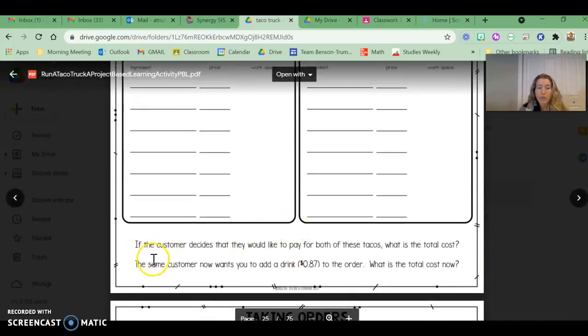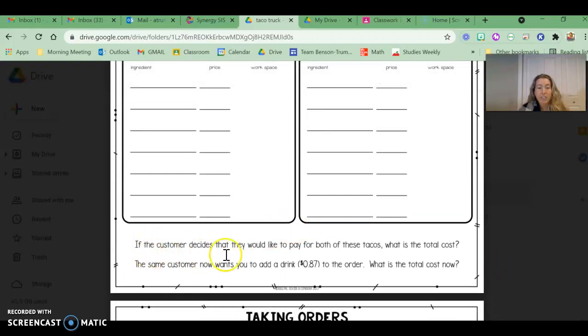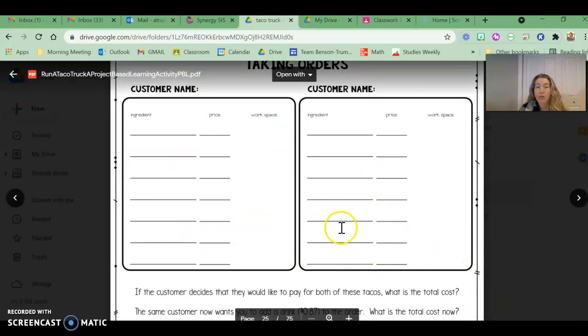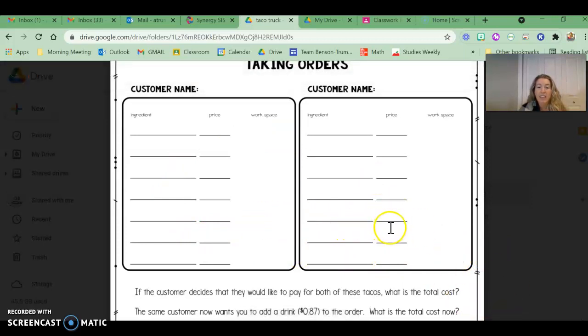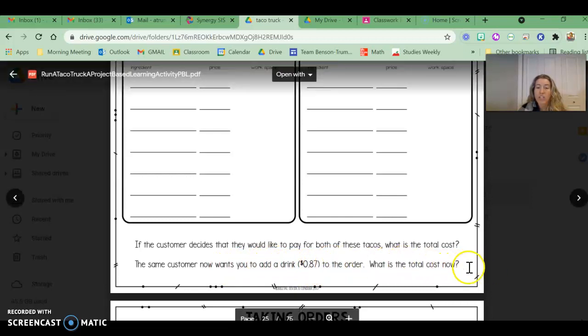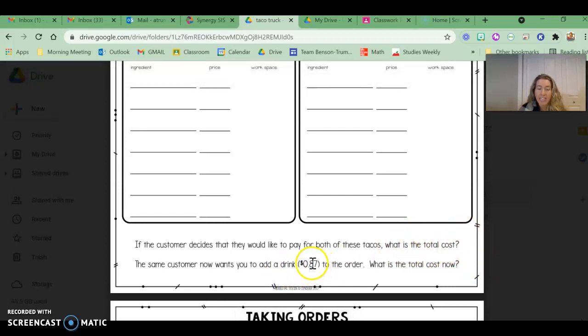Don't forget to answer these questions at the bottom. It says, if the customer decides that they would like to pay for both of these tacos, what is the total cost? So let's say you and a friend decide to go out to lunch and order both of these tacos, and your friend wants to pay for you, so they have to pay for both of these tacos. What is the total cost going to be? The same customer now wants to add a drink, which costs 87 cents to the order. So what is the total cost now? So you're going to take your former total cost and add an 87-cent drink to that and then find the total with the drink, okay?